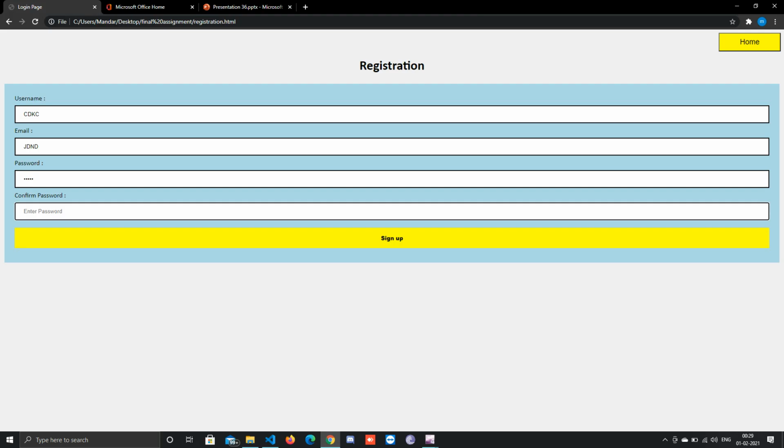So as you can see on the browser, there's blue color for the container, then yellow color for the sign up and home button. So this all is done because of the CSS.